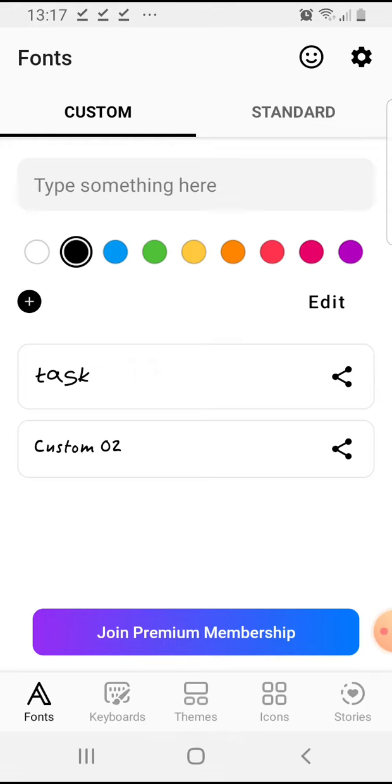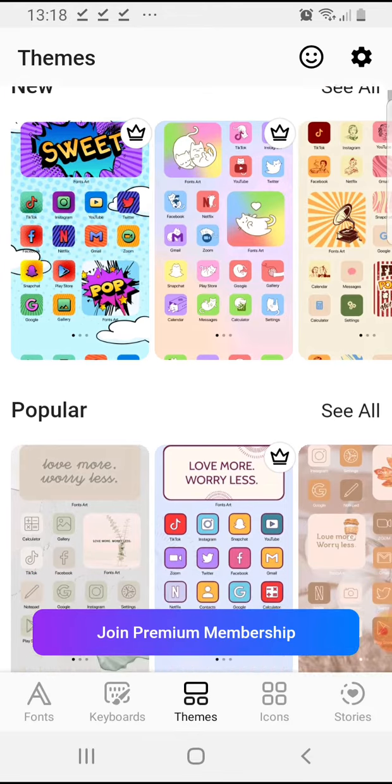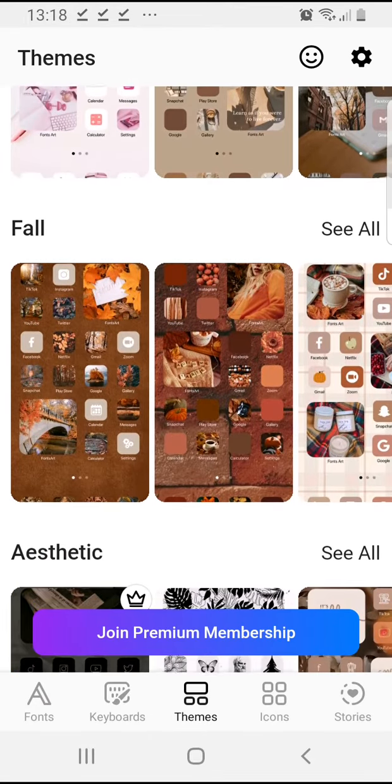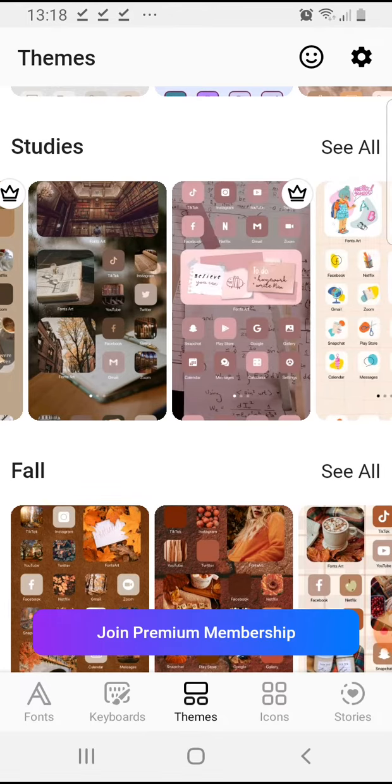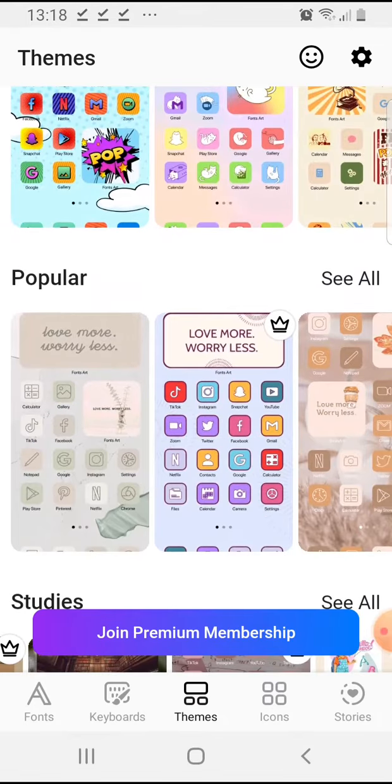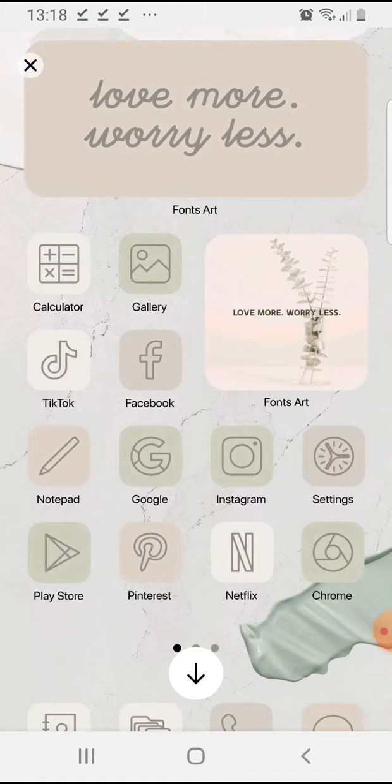You will tap on the themes and here you will see a lot of options and you can choose which one you would like to use. Let's go with this one. On the bottom with this arrow, you can download it.